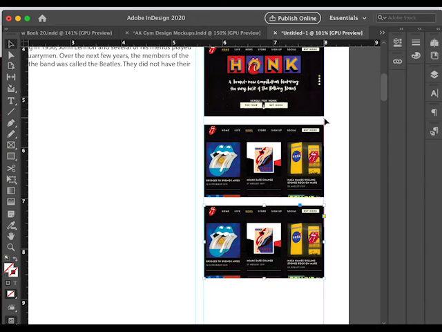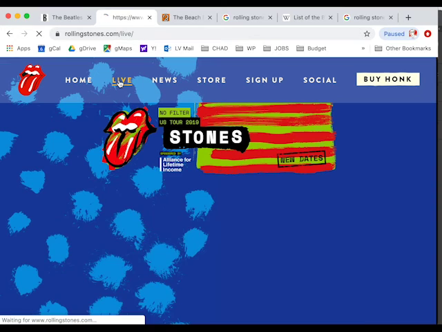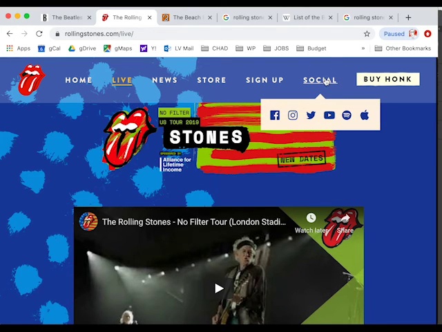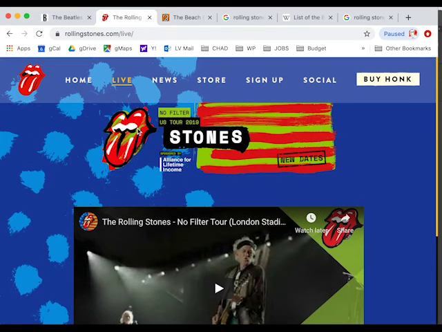InDesign is great, where it told me this space is the same as that space, so that's pretty sweet. Then go in here and see what the store looks like. Don't love that. Let's go to live, social. Oh, I see. Sure, let's do this one.